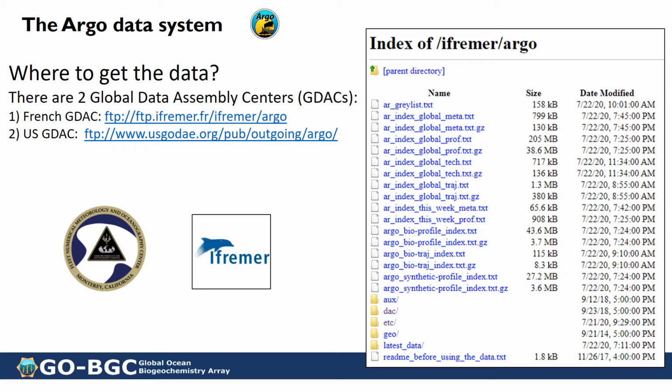So I want to spend some time drilling into the details of the file system structure at the GDACs. And this should provide some background for those of you planning to attend the GO-BGC workshop data access tutorial. So there are two global data assembly centers worldwide, the French GDAC and the US GDAC, and I've provided the link to the FTP for each of those on this slide. The GDACs are mirrors of each other, so the file systems are identical at both locations. The main Argo directory is listed on the right for the Coriolis GDAC.